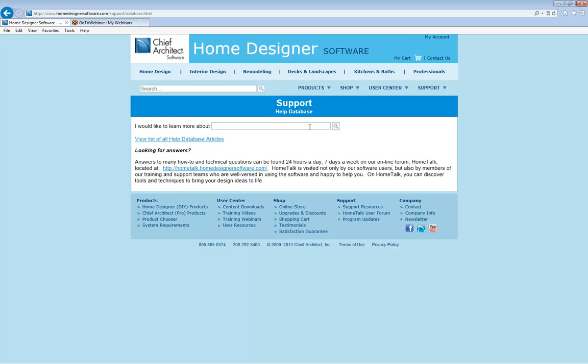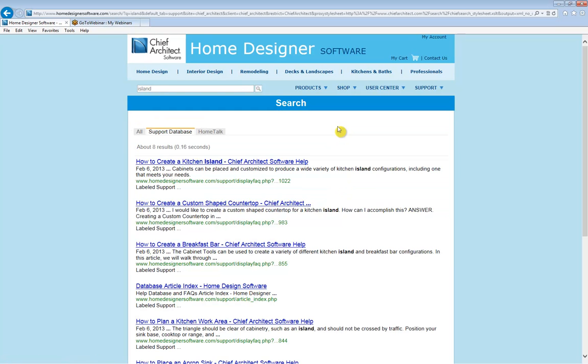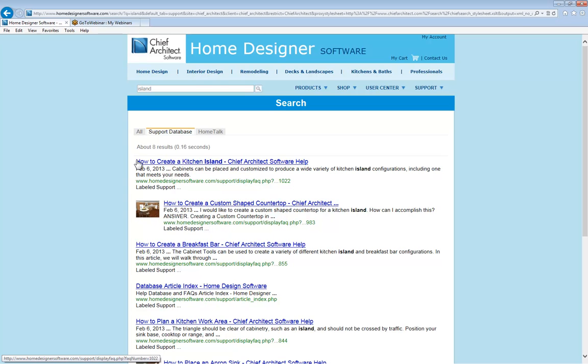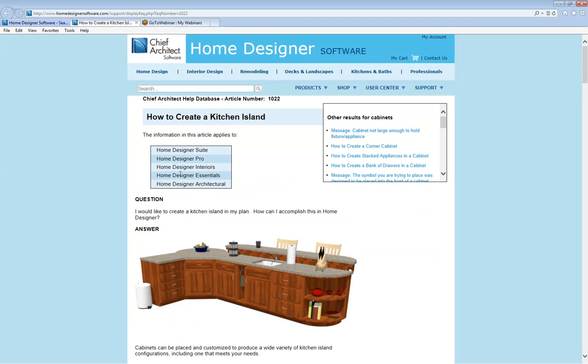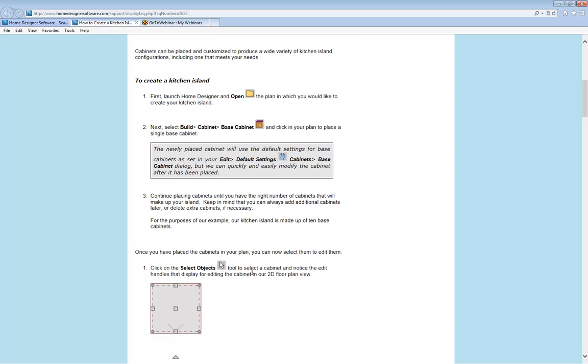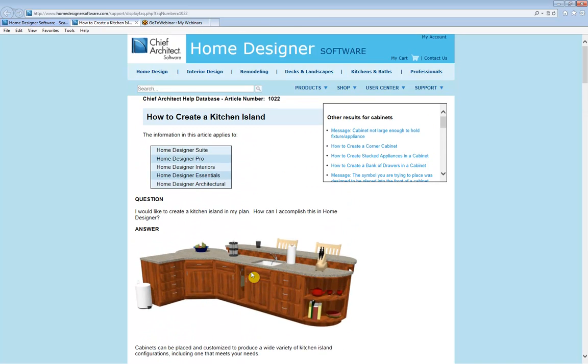Let's just do islands. So just type in a keyword that you have there and how to create a kitchen island. Pretty easy. Takes you into an article on which programs that will apply to, gives you a bit of an image, and walks you through all of the steps. So another great resource on how-tos and getting into the program and custom design work.